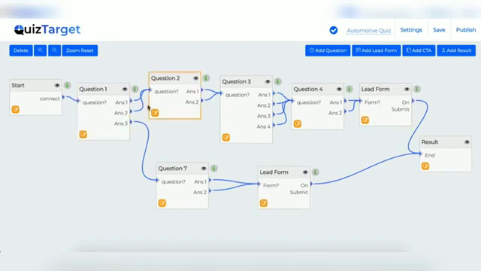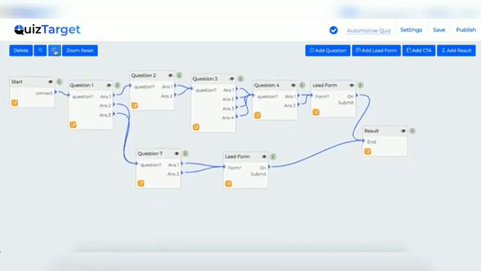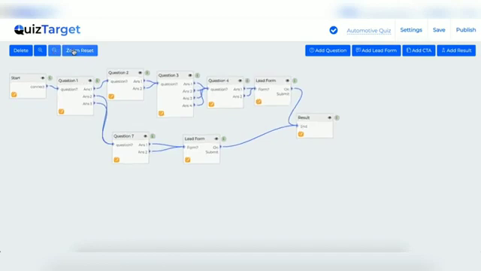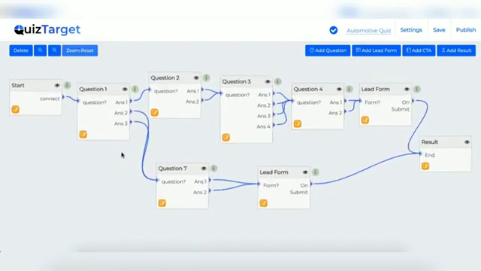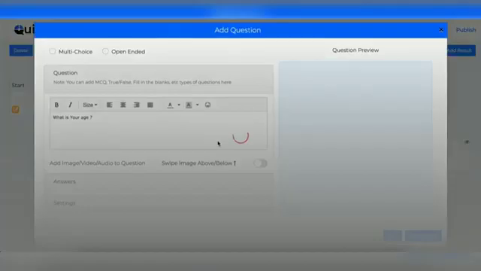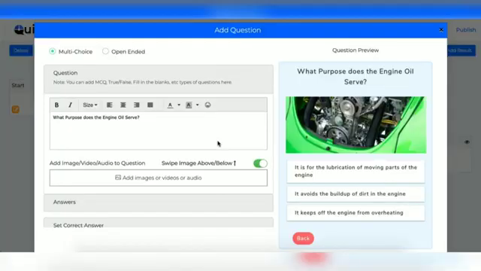You can edit this connection at any point of time. You can edit them, you can change this connection as you want. Now you can easily zoom in and zoom out to make more space for larger quizzes. Plus you can delete or add question, lead form, CTA at any point of time. Adding your questions is an easy process too. Just click on this edit button over here and you will find all the options to do so.